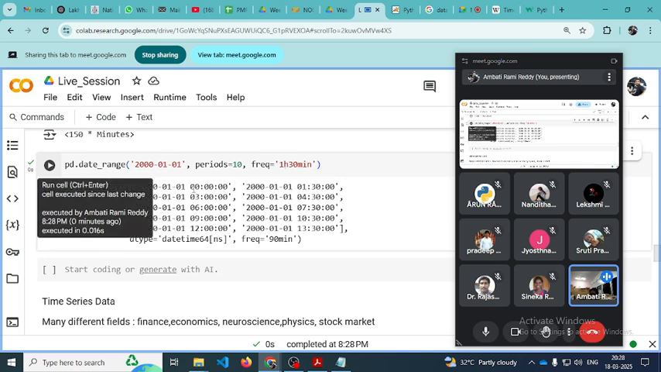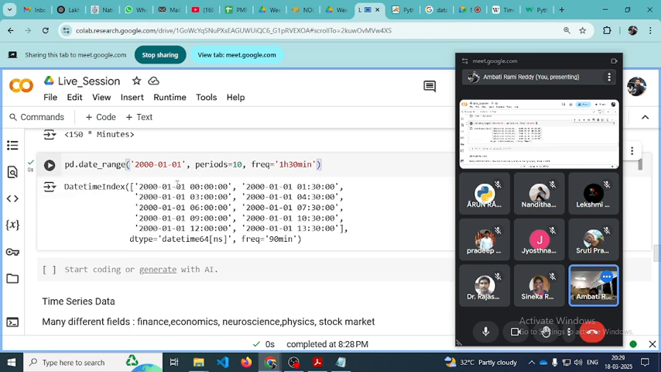Initially I don't have any hour, then 1.5 hour. I am generating 10 periods, then 1.5 plus 1.5 you will get 3, then plus 1.5 more you will get 4.5. Like this you can do. The frequency range is 90 minutes.